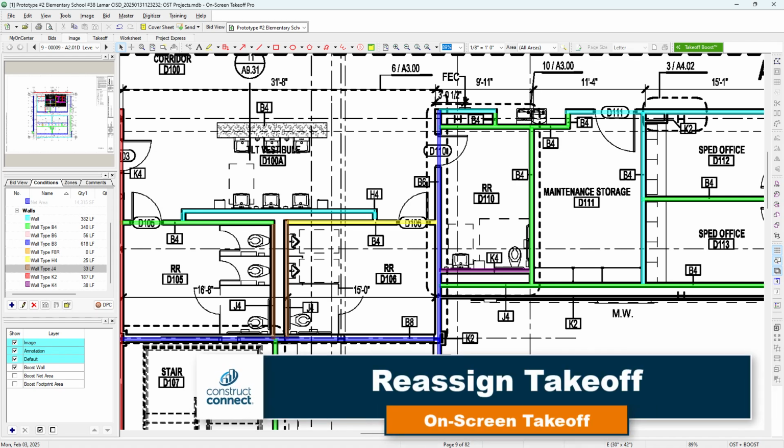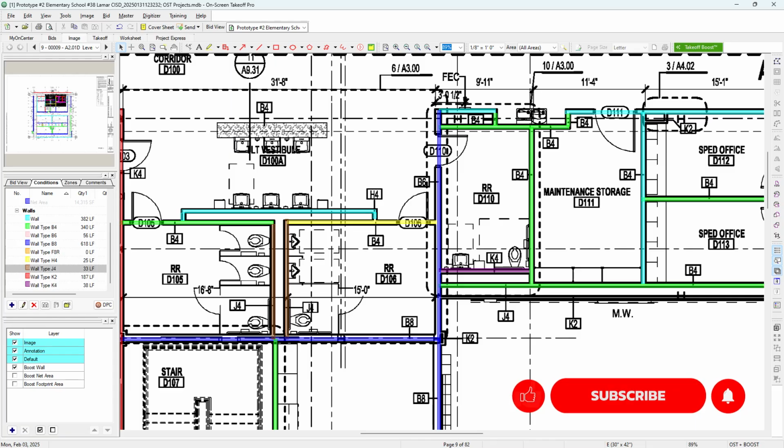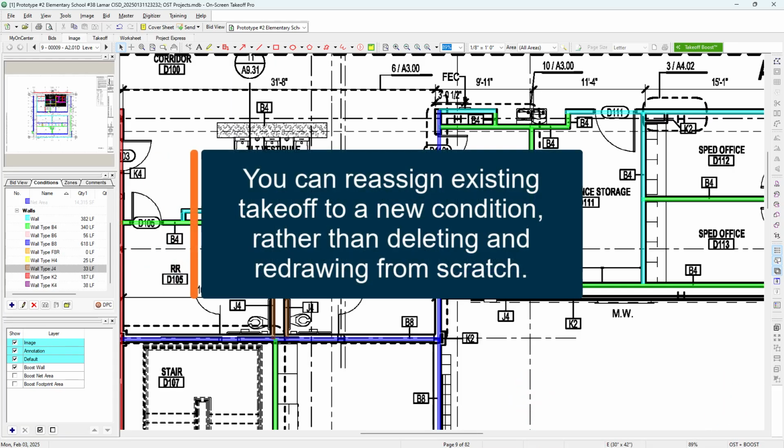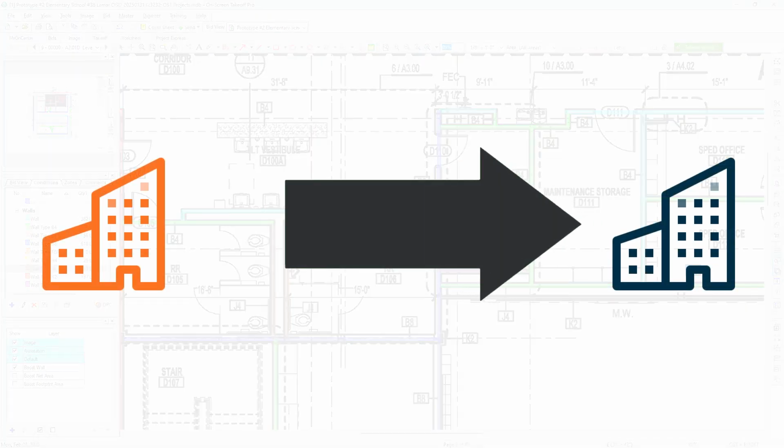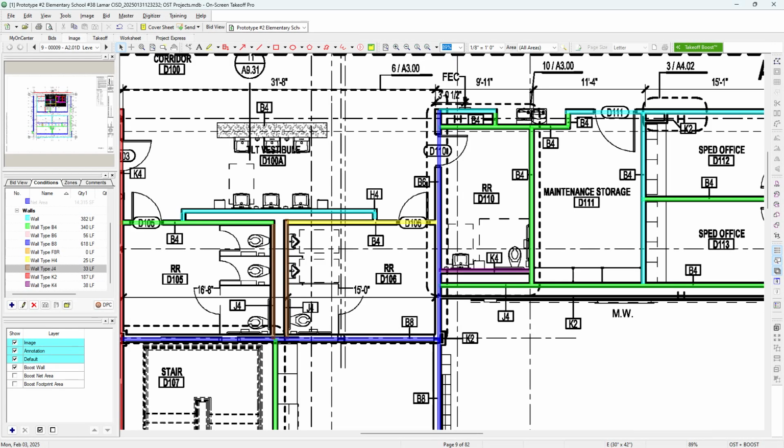Within On-Screen Takeoff, you can take your existing takeoff and reassign it to a different condition. This is useful if you accidentally performed your initial takeoff with the wrong condition, or if the initial items are replaced with new items when addenda drawings are issued. This also comes in handy if you're using the Takeoff Boost feature and want to reassign any of the conditions that are automatically generated during that process.